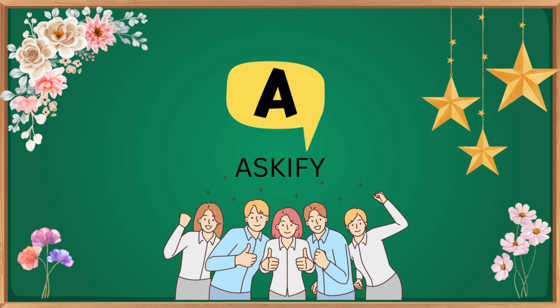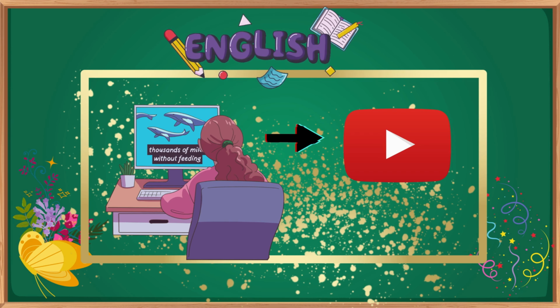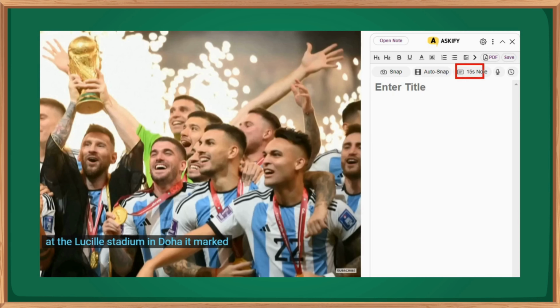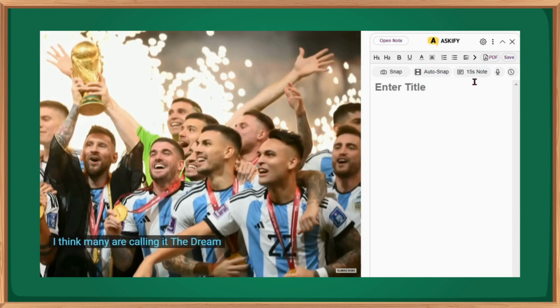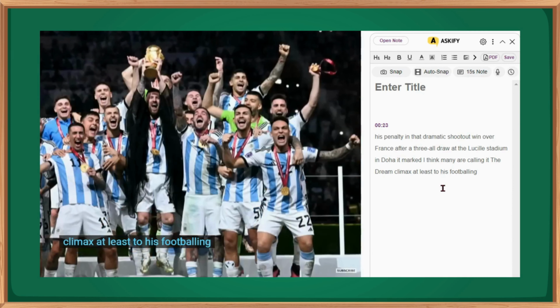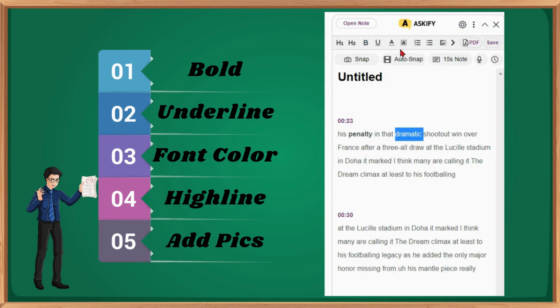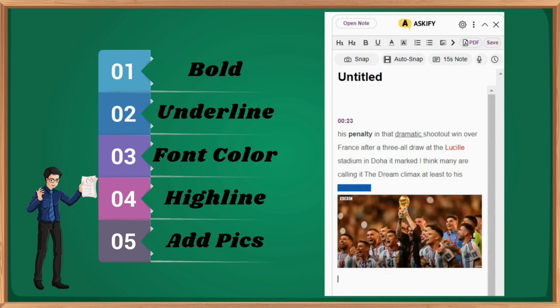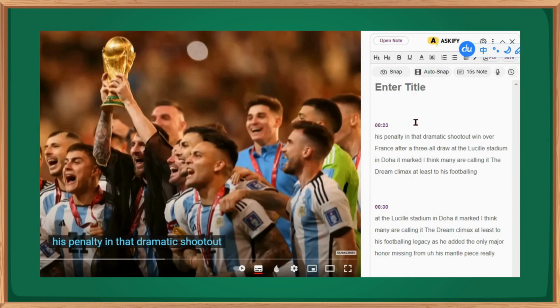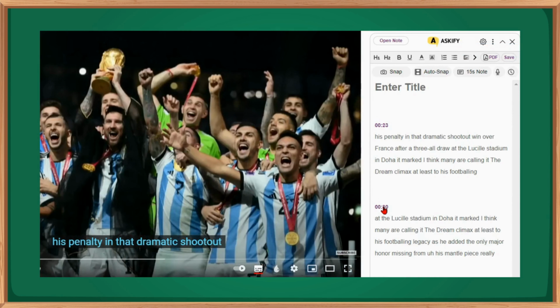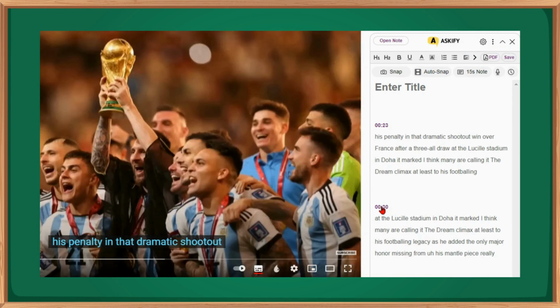Another plugin is Skiffy. It helps us take notes on YouTube. While watching YouTube videos, just press a button. You can get the past 15 seconds of YouTube subtitles. And I can edit the note in bold, underline, changing the font color, highlight, and even add pictures. The function that impressed me the most is that it records the timestamp of the video. When I press the time button, the video just jumps to the time I recorded.